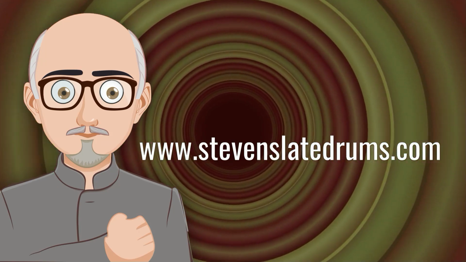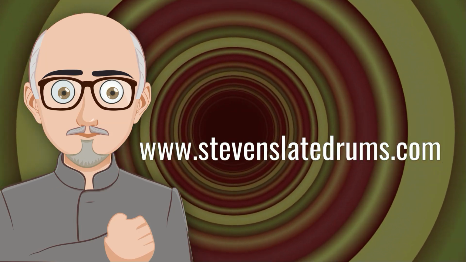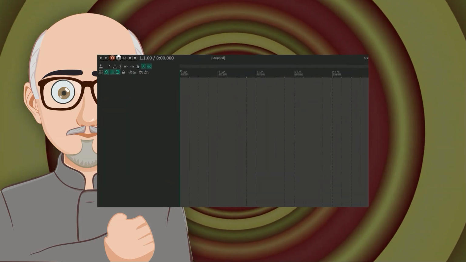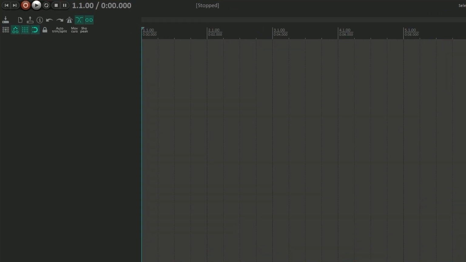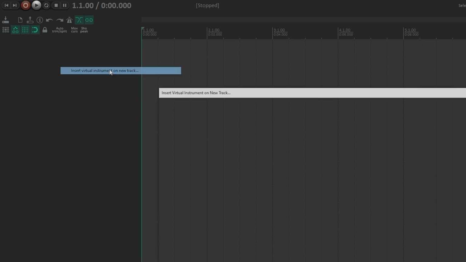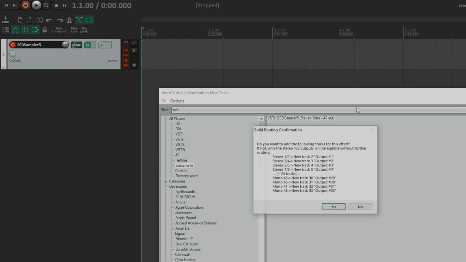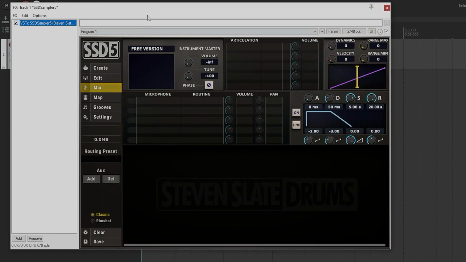To be able to grab the plugin, you need to create an account at the Slate site. The link is in the description, and the download's pretty straightforward. I'll assume that you've already got it installed. Right, I'm just going to create an instance of Slate Drums on an instrument track. Notice that when you install, you get prompted for extra outputs, but I'm just going to ignore that for now. We'll come back to that in a minute.